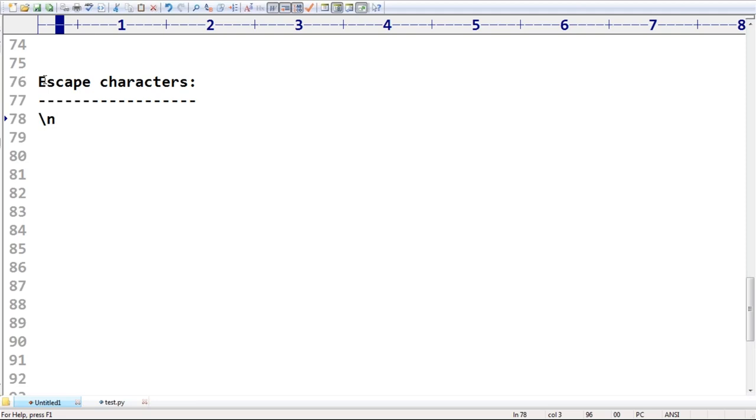Backslash n. What is the meaning of this one? New line. Next one, backslash t. What is the meaning of this one, sir? Horizontal tab. Horizontal tab, like this, right? Okay, backslash n is new line, backslash t is horizontal tab. Happily we are allowed to use escape characters in Python. There is no problem at all, sir.